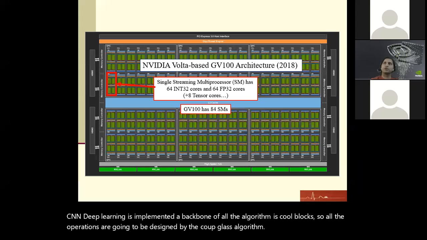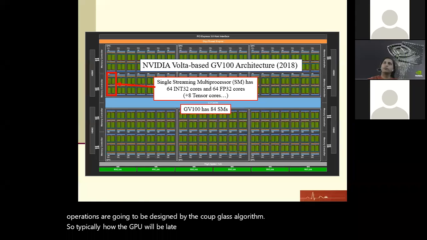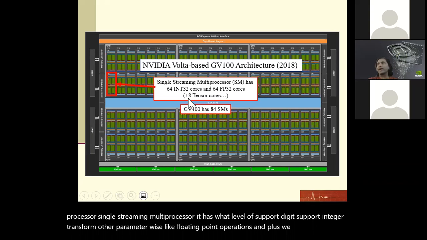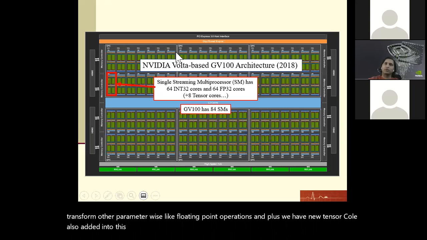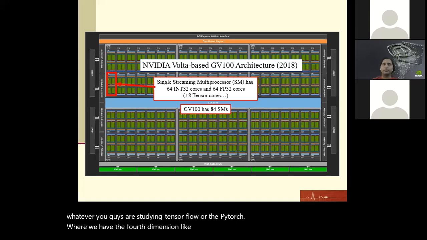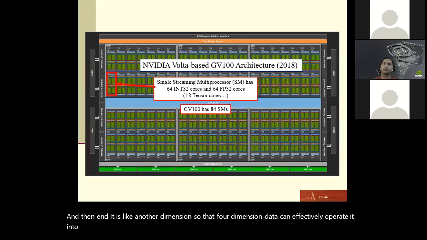Typically this is how the GPU looks. This is the full GPU, but if you take only a single streaming multiprocessor, it supports integer, floating point operations, and other parameters, plus we have a new tensor core added into this GPU. The tensor core is used for all your TensorFlow-related applications. Whatever you are studying, like TensorFlow or PyTorch, where we have four dimensions, like X, Y, W, and then N as another dimension, that 4-dimension data can be operated on effectively in the chip. That helps you use all these applications.